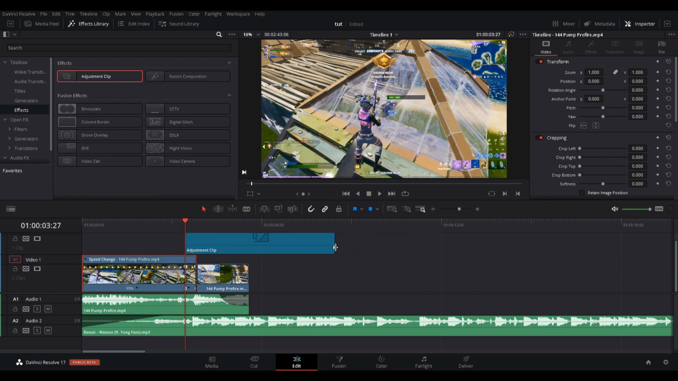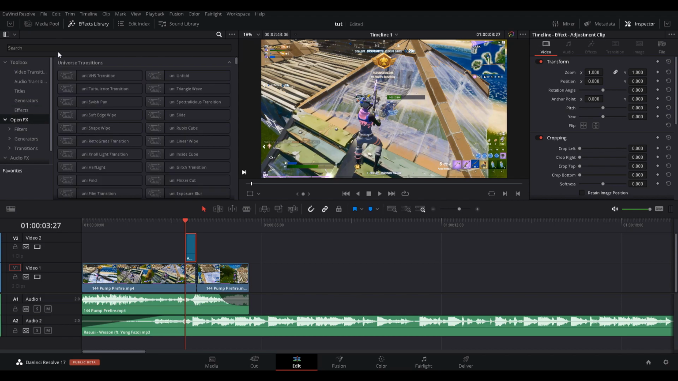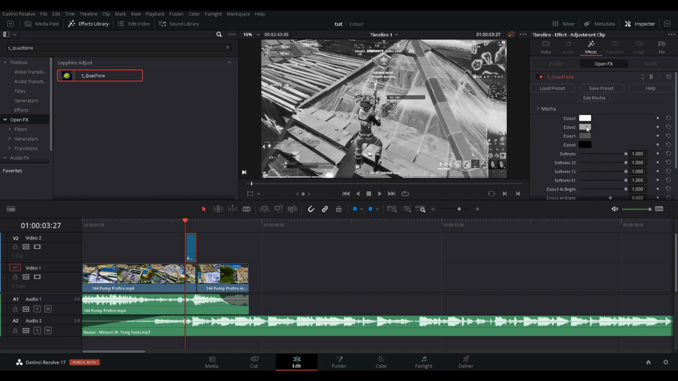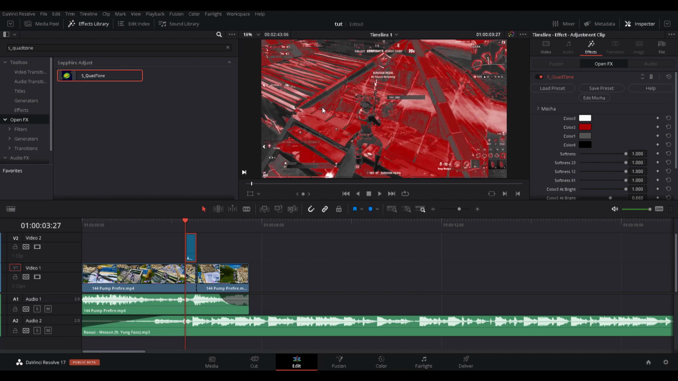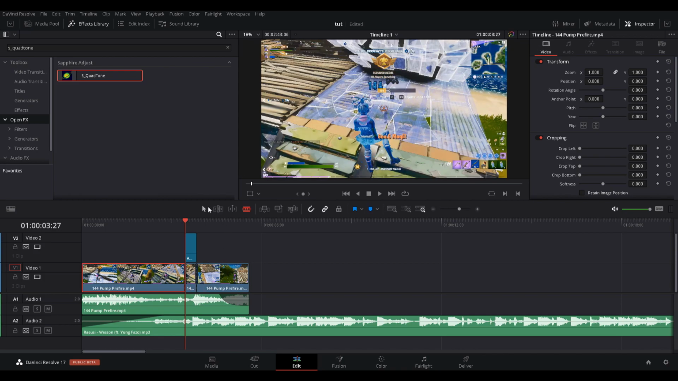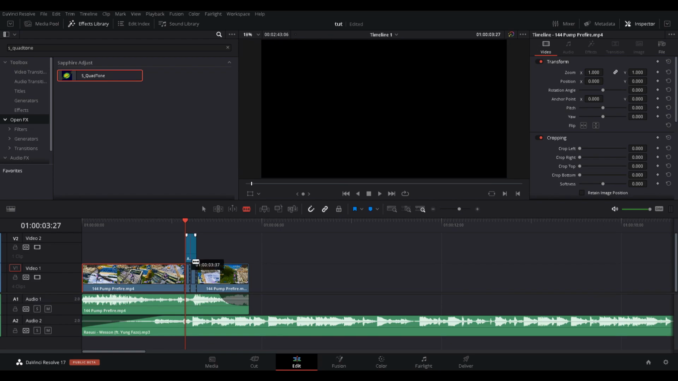So what we're gonna do now is drag an adjustment clip over it. Then we're gonna go into tritone, I think it is. No, we're gonna go into quad tone. Then we drag it onto our adjustment clip. We go into effects, go to the second thing, and put that to red, or whatever color your spiral is. In this case, I just did red.